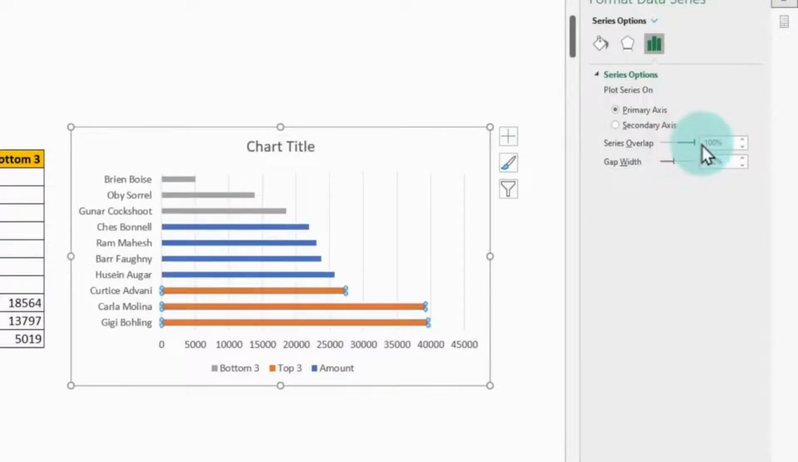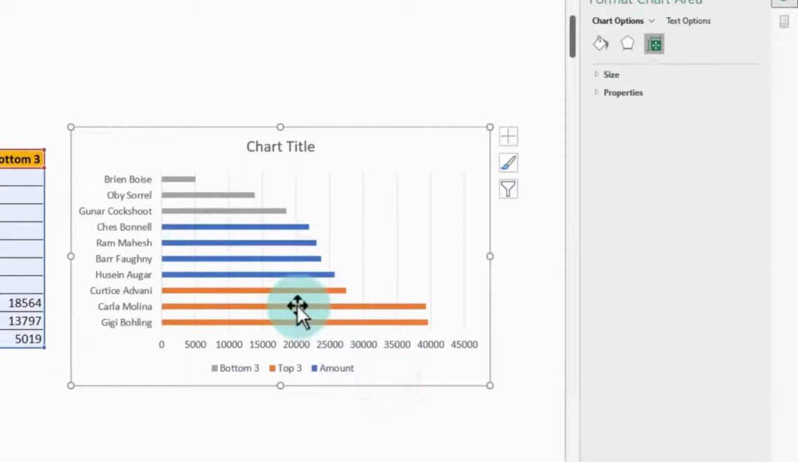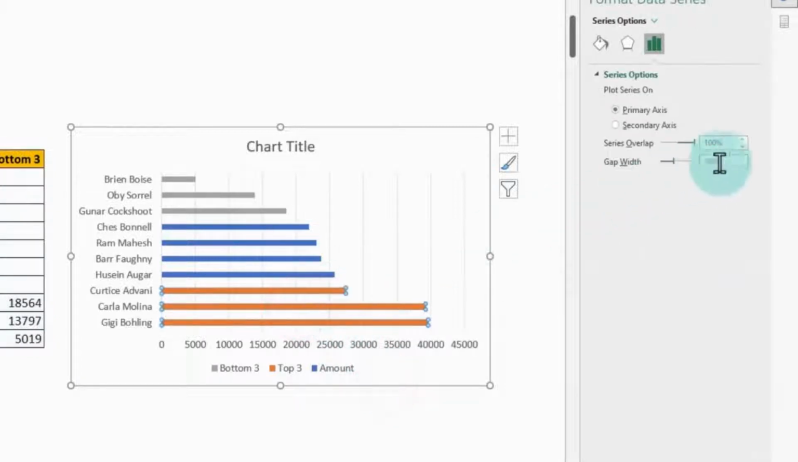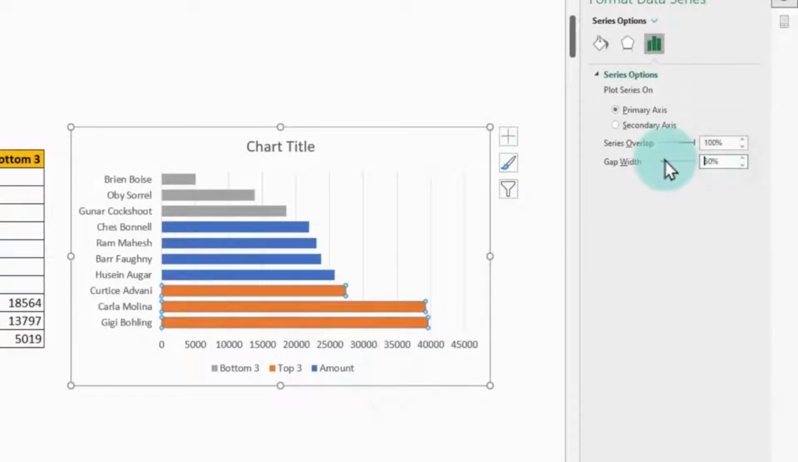What this will do is move the bars one on top of another. If there is no top or bottom colors, then the blue color is what we see. So that is the first problem fixed. While we are here, we can also set the gap width. Let's just set it to 50% so that everything is nice and thick.